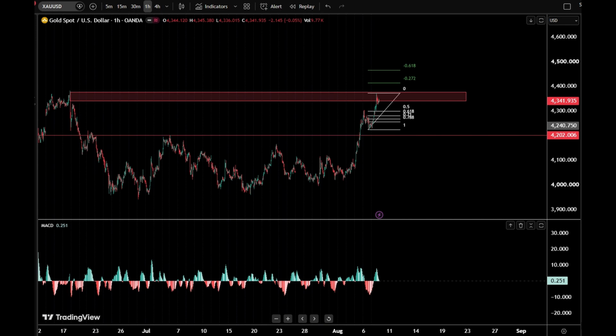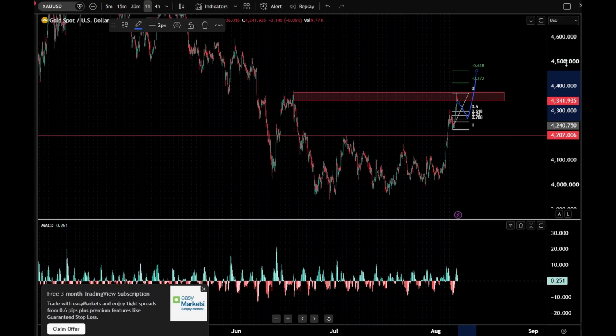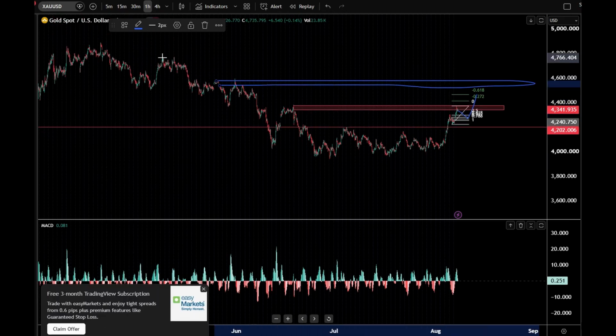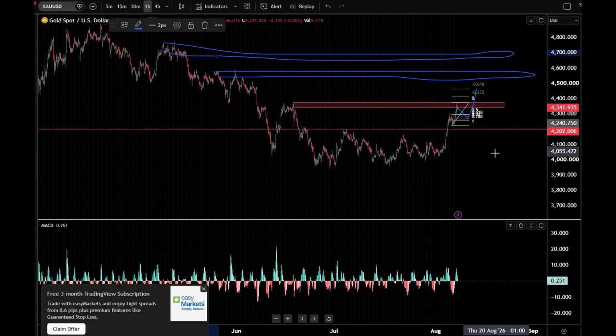Now, if we give any little bit of small correction here, it will go up. So maybe it can reach these areas somewhere or these areas. But look for a nice setup or buy setup. Okay, thank you.